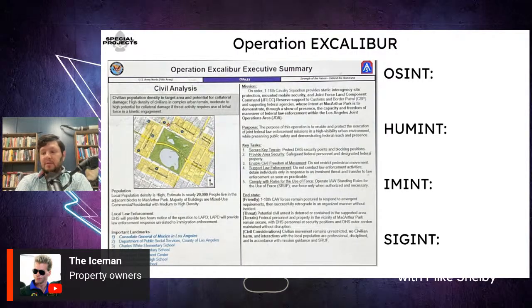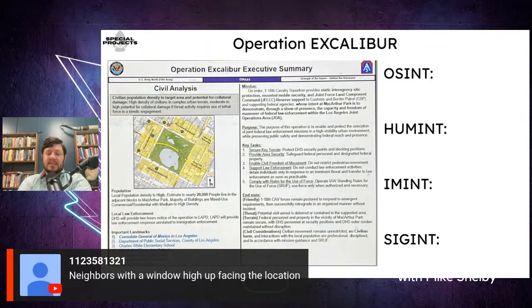So if you had people in the area that could report, hey, these 10 people just came in our store and they're buying, I don't know, whatever, but they look suspicious, I would like to get that information in a text. Sure. Yeah. Neighbors with a window high up facing the location. Absolutely. That's a vantage point.